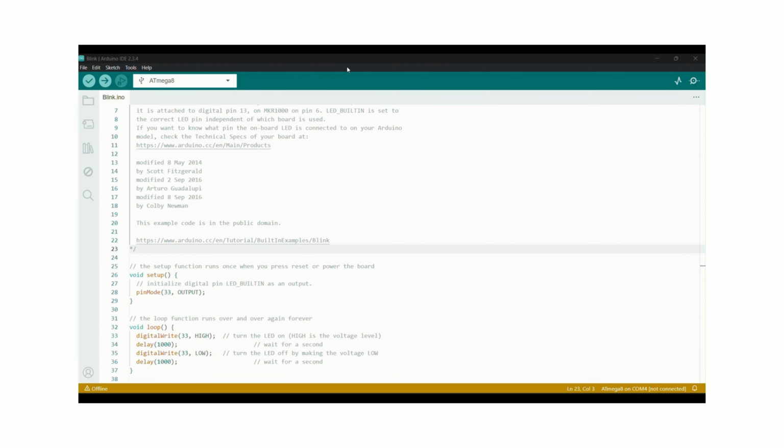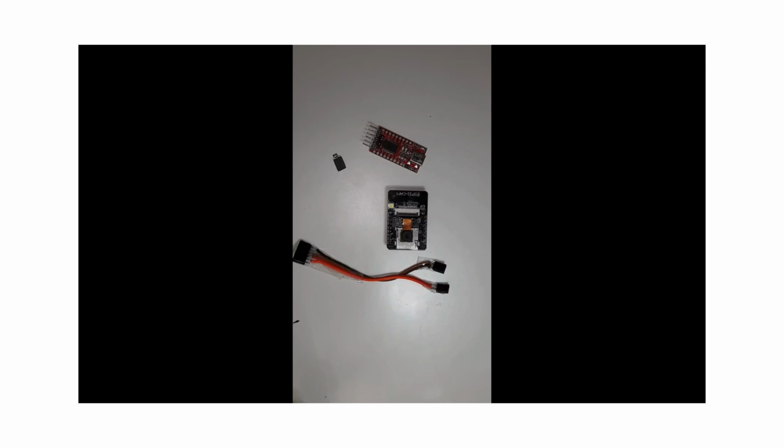For programming the ESP32, you need some hardware and software. First of all, I will show you the hardware. Before we start, here is what you need.